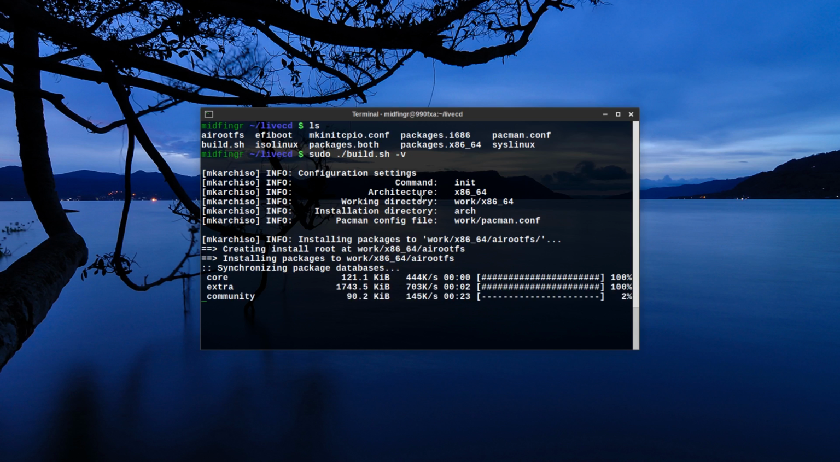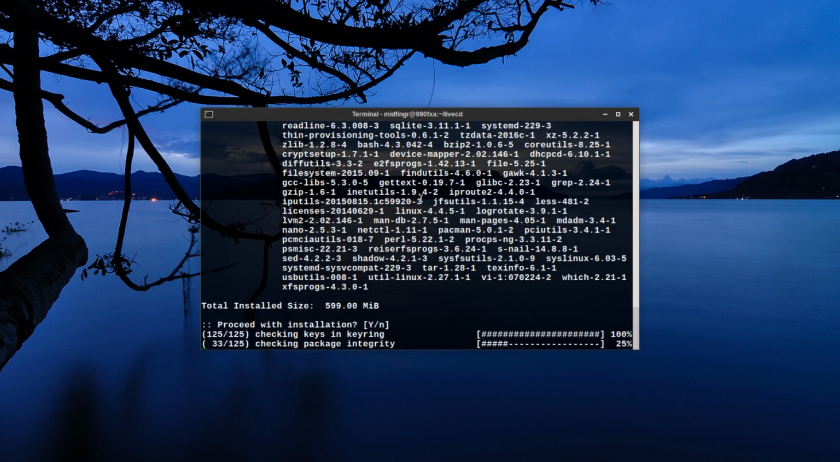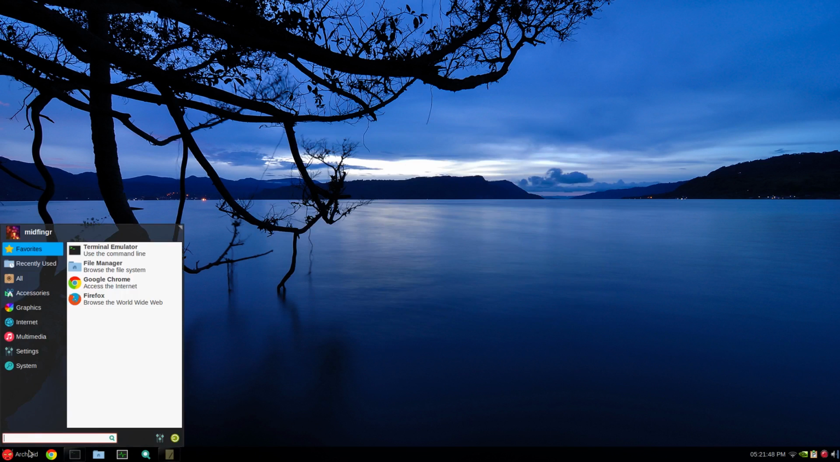Okay, so it's the usual thing, just answer yes to any of the prompts and then cross your fingers that this will build for you, and I'll be back when this is ready to go. So there we go again. Got lucky again, 659 megs. That's not bad considering. So let's fire up our VirtualBox.